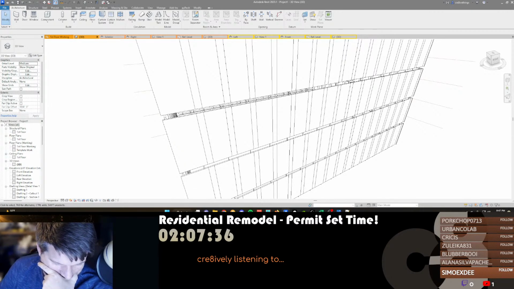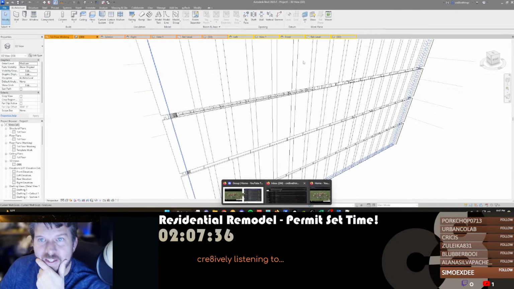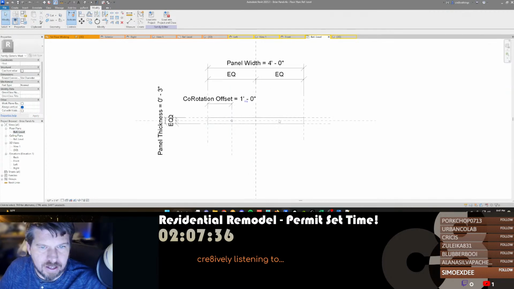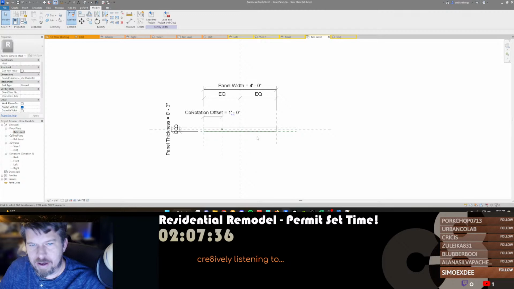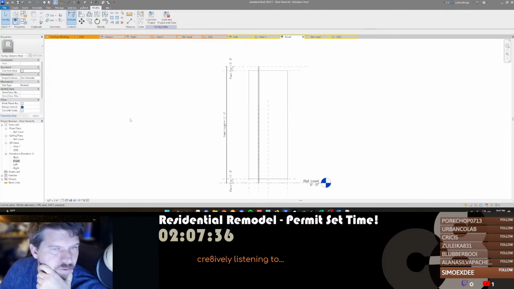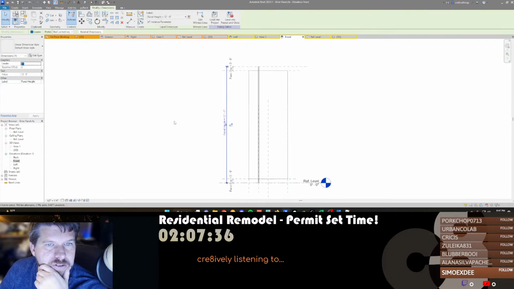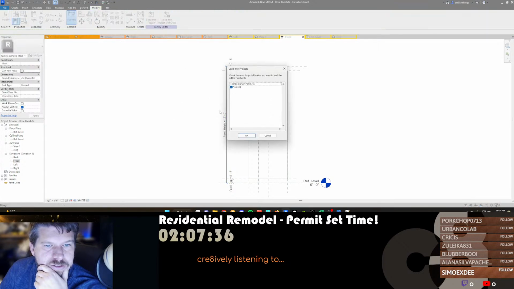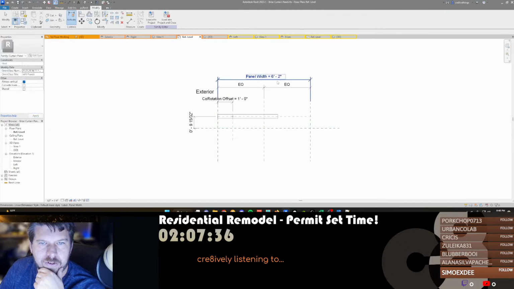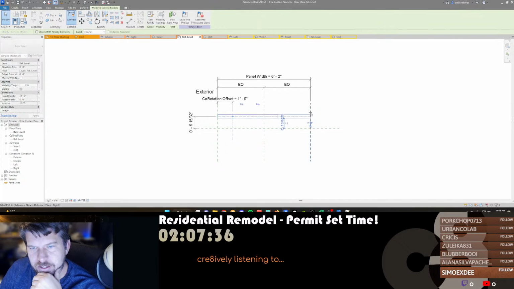So what I need to do is, I think, instead of that being a type parameter, I need to make all that an instance parameter and then lock it that way. So this needs to be an instance parameter. This, let's leave that a type parameter for now. Go back to front. This is going to be an instance parameter. Load that into here. Okay, and now I can drag and lock.